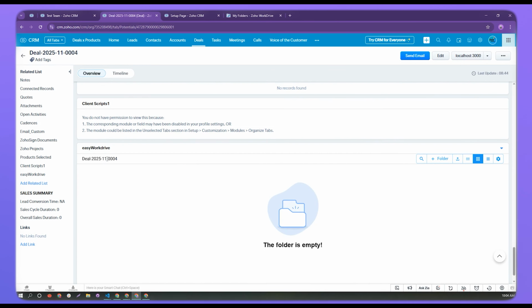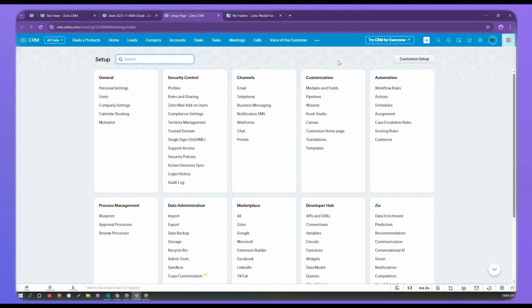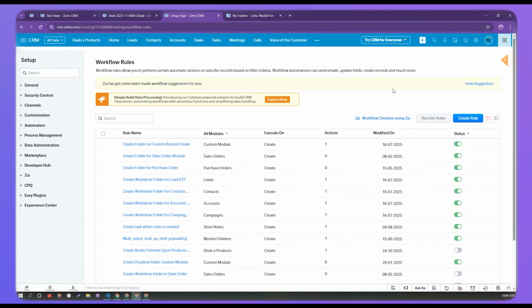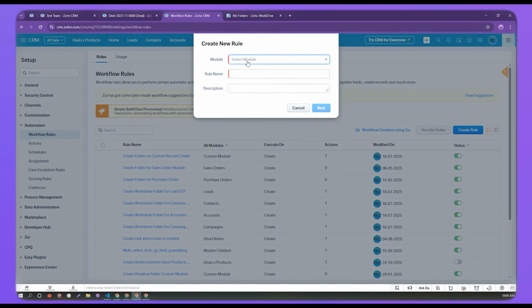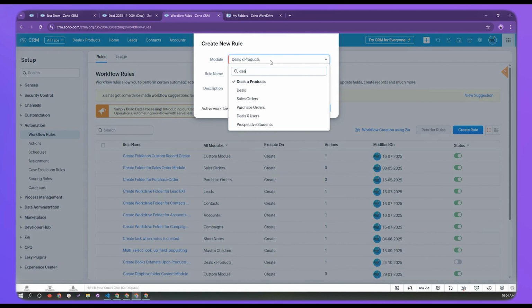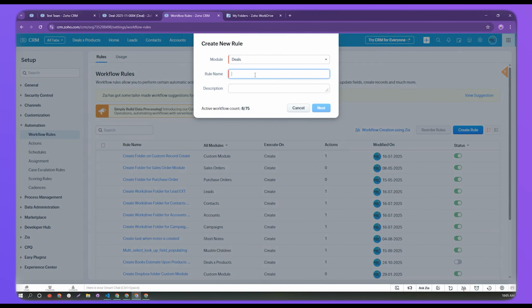If I need to rename this deal folder according to the deal name, I need to construct a workflow. For that, go to Settings, Workflows, create a rule. Let's say for Deal. OK. Rename WorkDrive folder on update action of deal name.